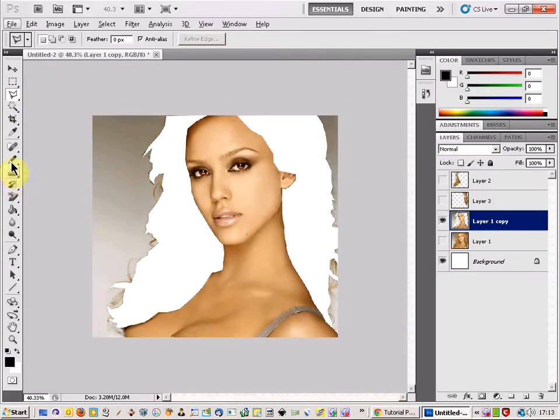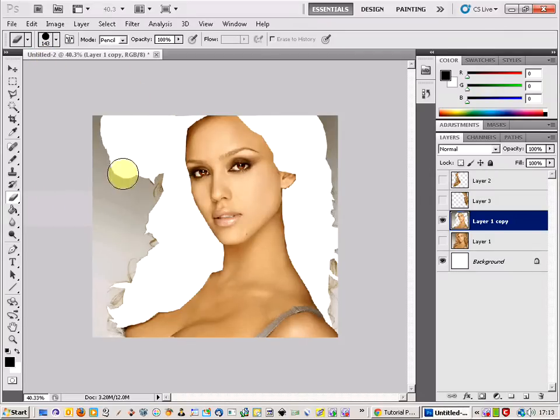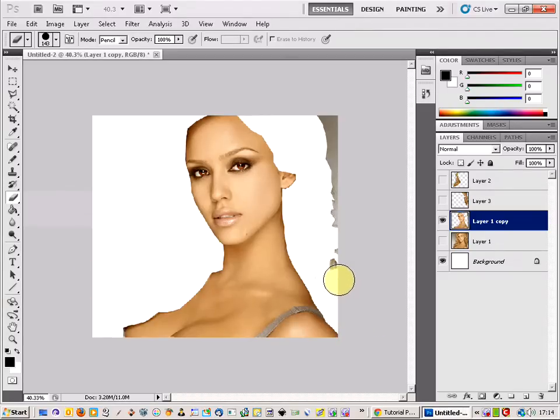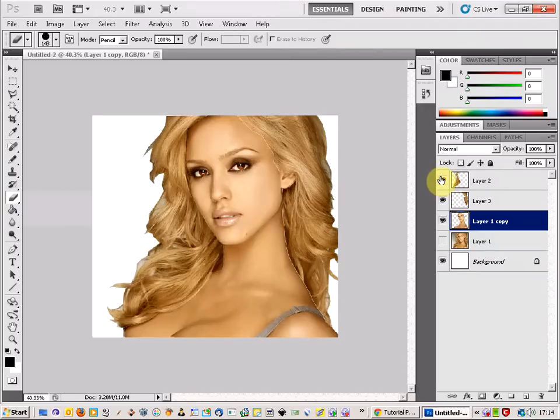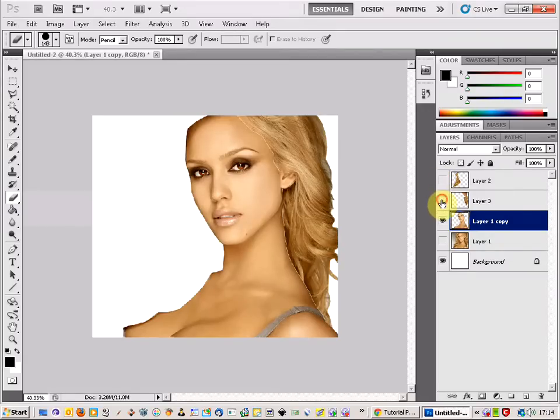So now I'm just going to use the eraser tool. Just come on here and rub out the area around our head here. If we look at the hair, that still looks fine, so take that off there.